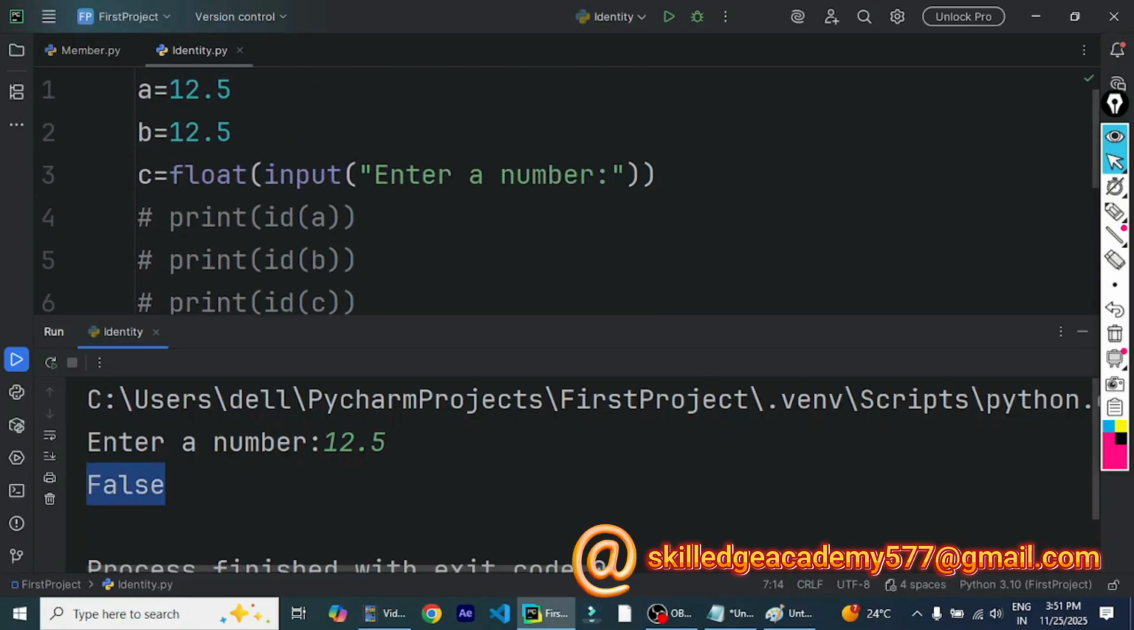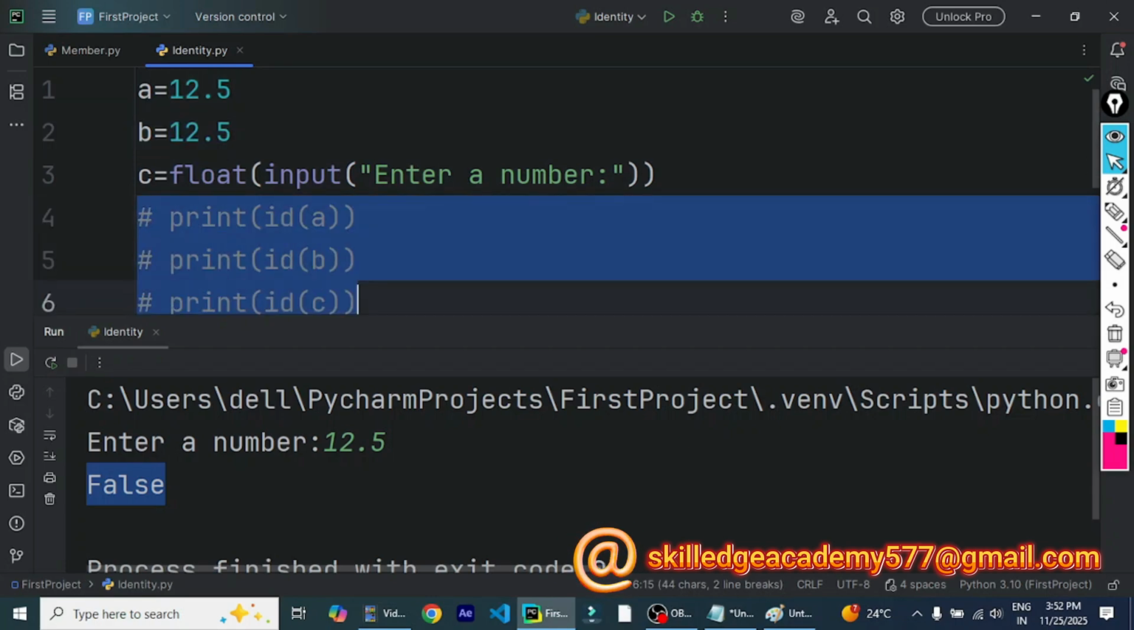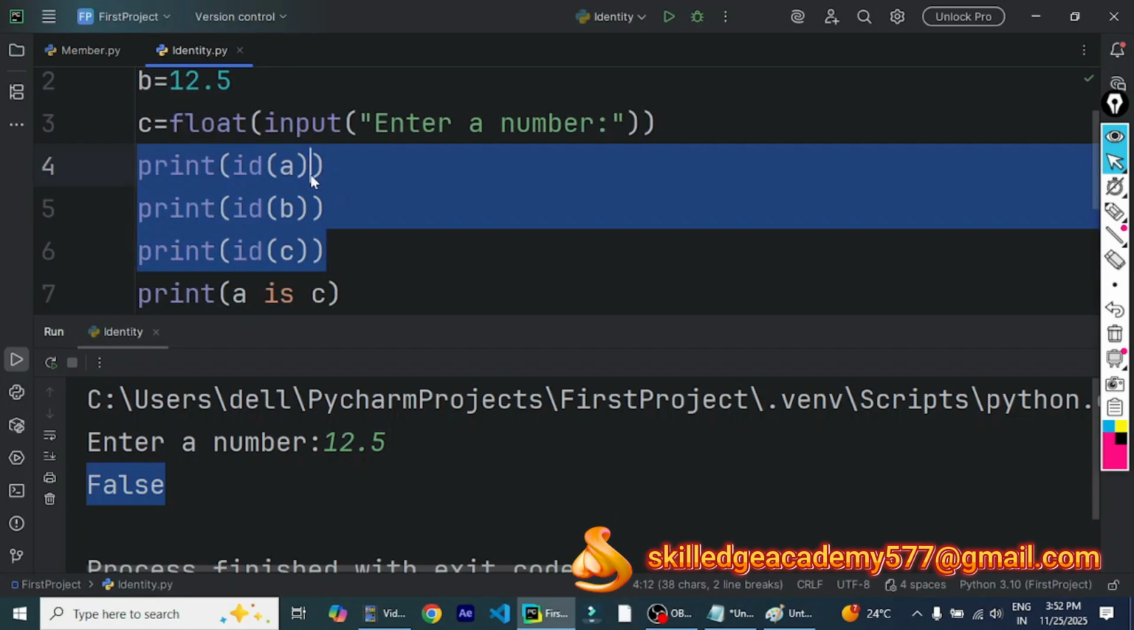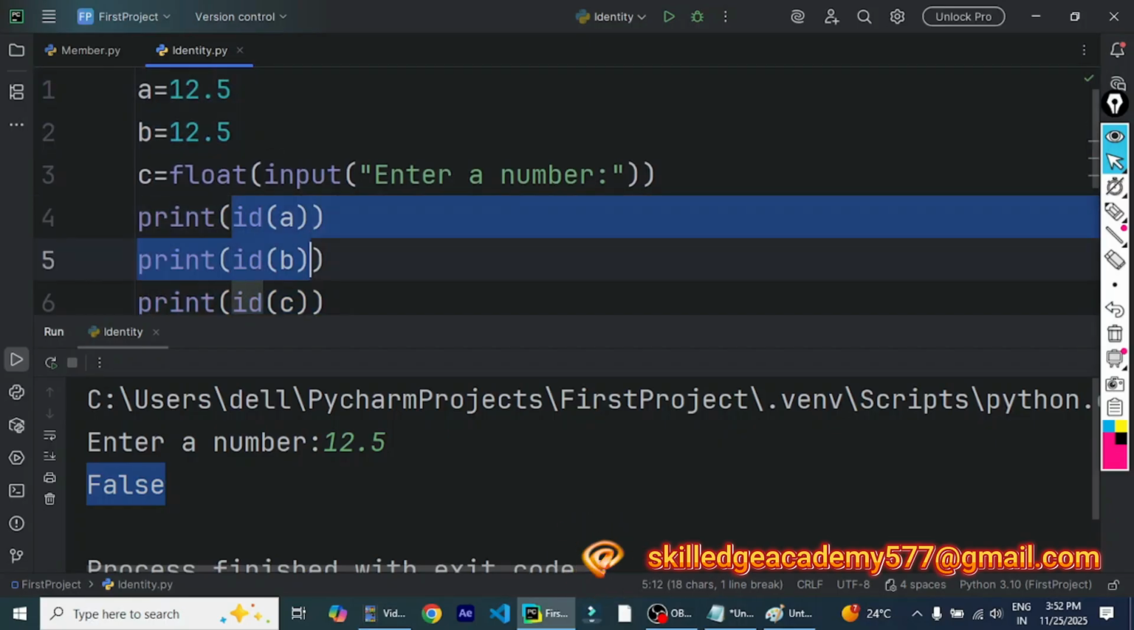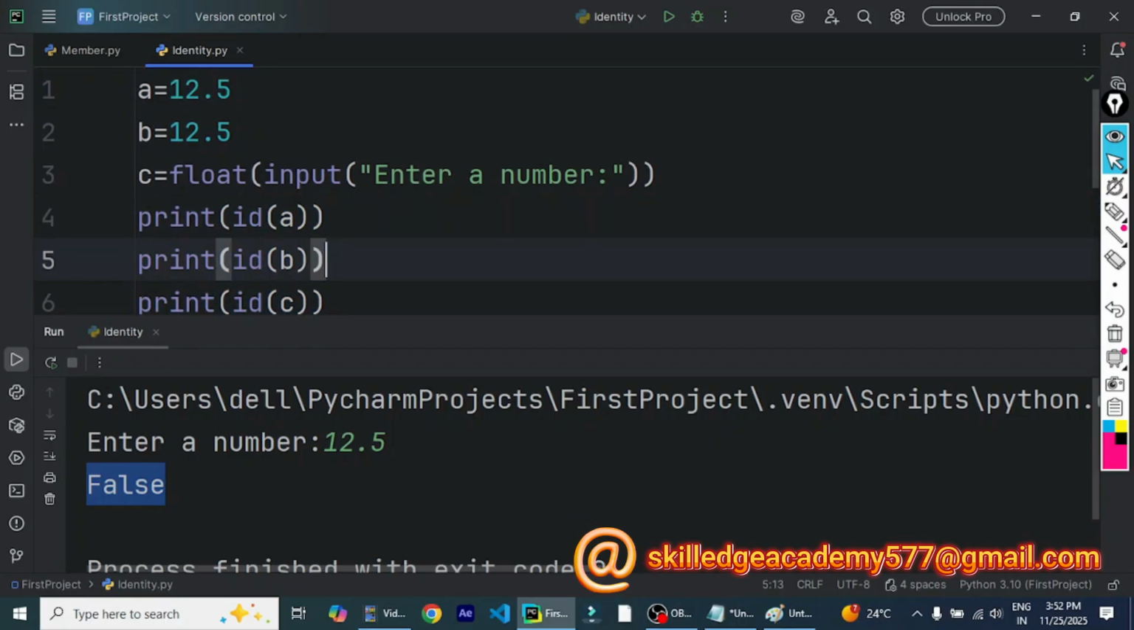We have already discussed that when we enter a float value through an input function, although the value is the same, the memory allocation will be different. And for this, let's check the ID of all three. When we check the ID, we'll find that for the value which we have given directly, that is A and B, their address will be the same, whereas for the same value given to C, that is 12.5, but given through the input function, the address will be different. And for that, just run the program again.